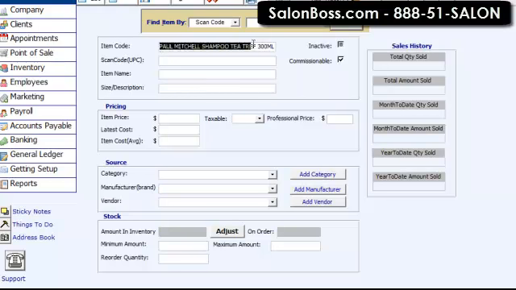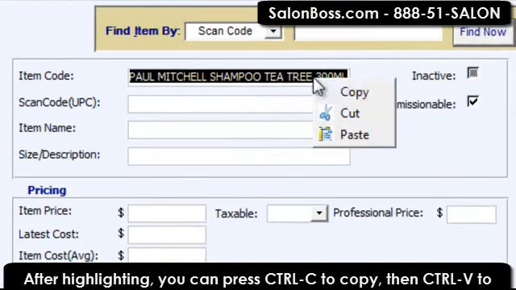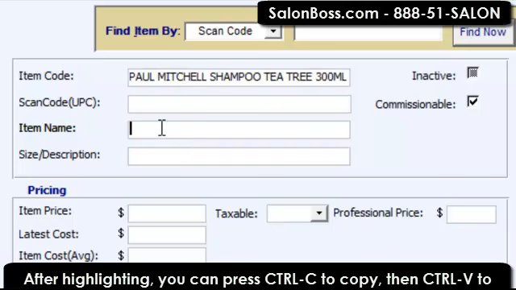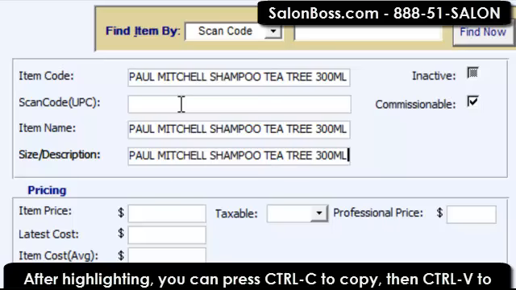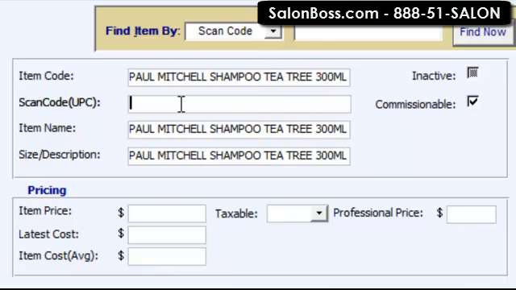So a lot of times what they'll do is highlight this, right click, click copy to the item name, and they can just paste it. So you can just hit Control V to paste it, and then Control C to copy. But when you get to the UPC code, you're going to grab your barcode scanner, and then grab your product.